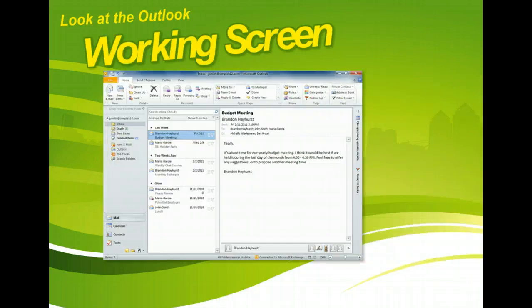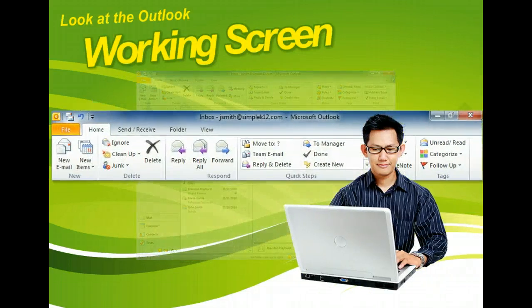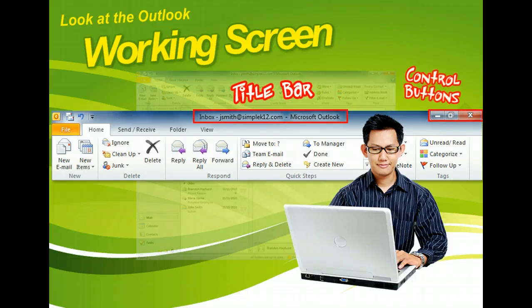If you're new to email clients or to Microsoft Outlook, you'll want to familiarize yourself with the Outlook screen elements before you begin using them. Many of these elements are consistent with those in other Microsoft Office 2010 applications. For example, at the top of the working area, Outlook has a title bar and Windows control buttons.